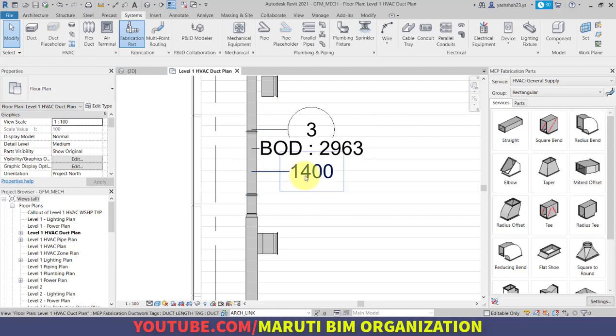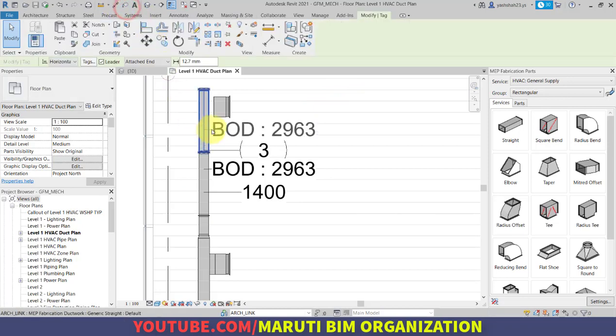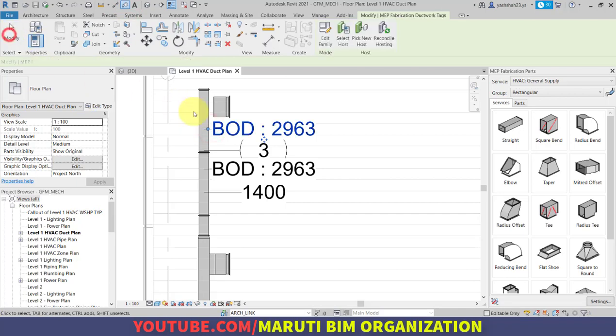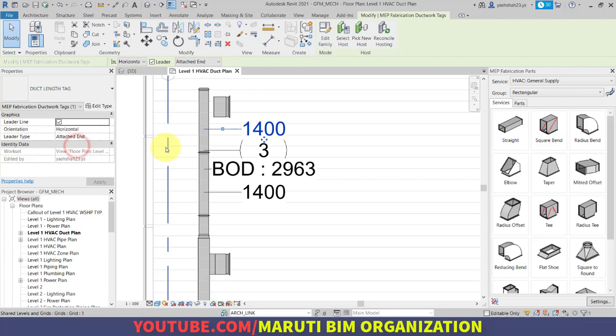Right now it is showing 1400. We want to change these values so that we can have a proper idea. Let's say if I want to change the value to 1500, we will see how this change applies to the duct length. I am also applying the go to tag command, or TG, clicking on this, selecting this, and going to the duct length tag.